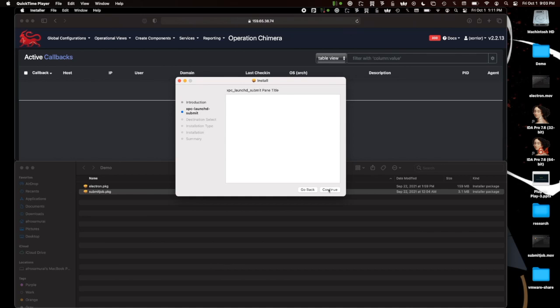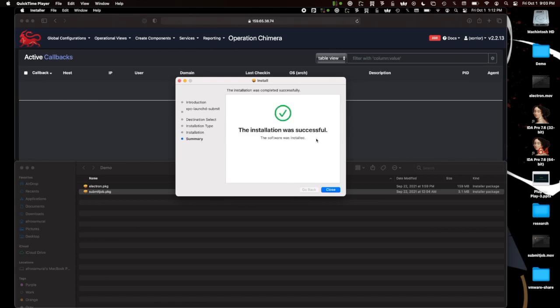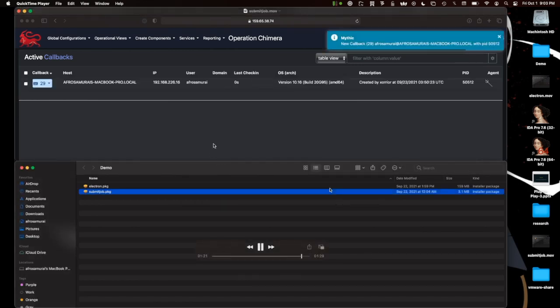So now once the payload is copied to disk, you'll see it kicked off by LaunchD and give us a new callback. So we're going to go ahead and type in our password. Once we hit enter, it'll copy the payload file to that library folder, and then we'll immediately get a new callback. All right, so that's submit job.